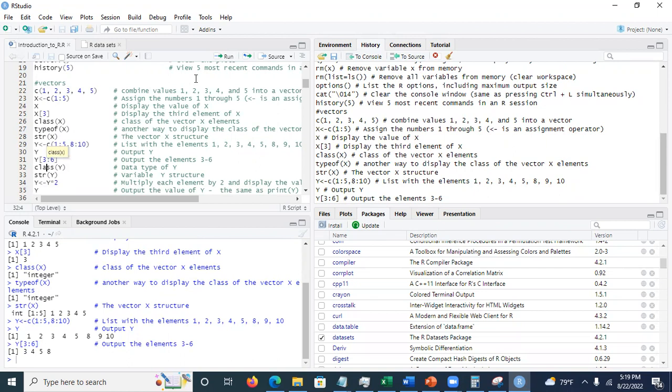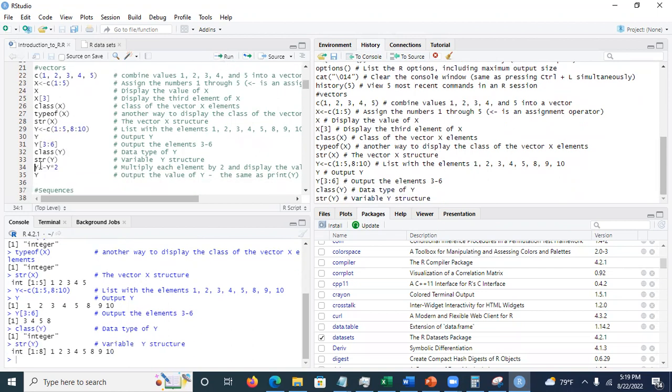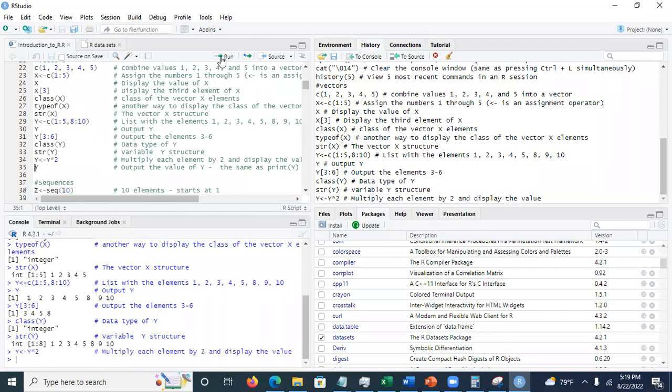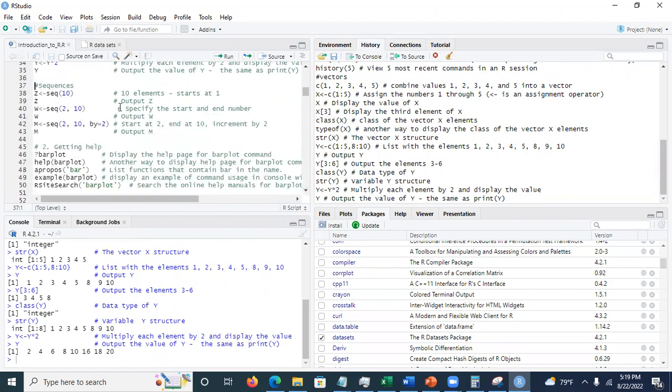Here, if I want to see just the subset of y, elements at the positions 3 through 6, I can do that. This will just specify the positions of elements that I want to see. class(y) is just going to show the data type, and str is going to show the structure. What you could do also here, this multiplication will multiply every element of y by 2, and then we're going to see what y is now. It's multiplied by 2.